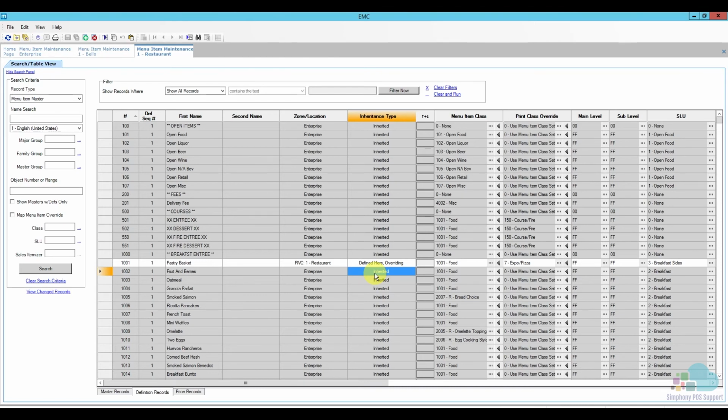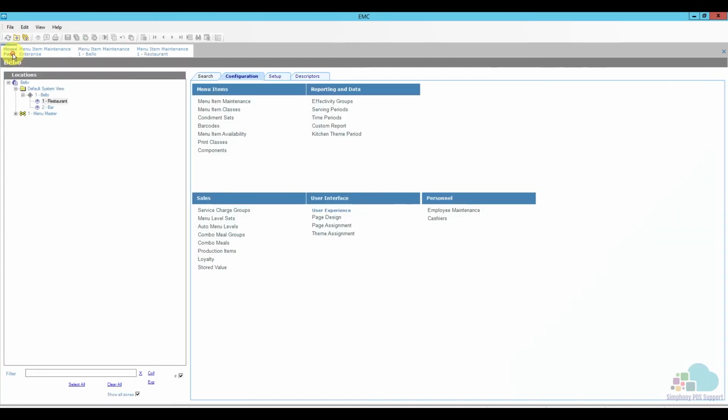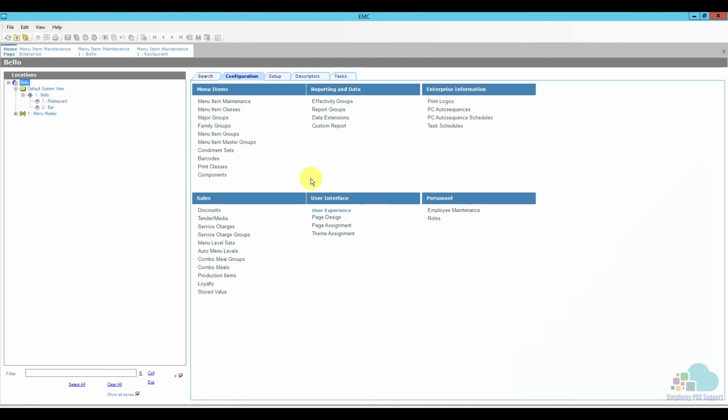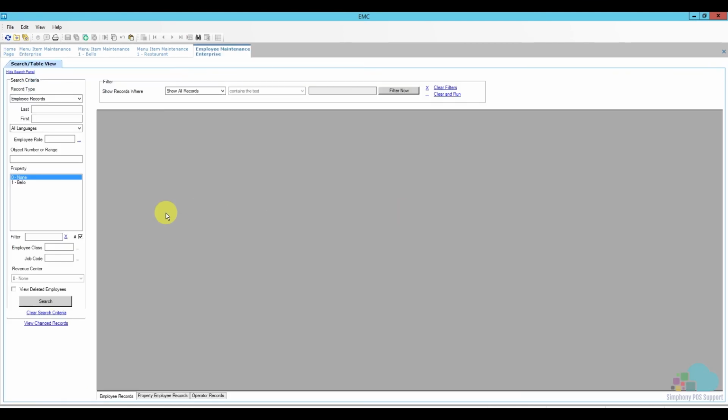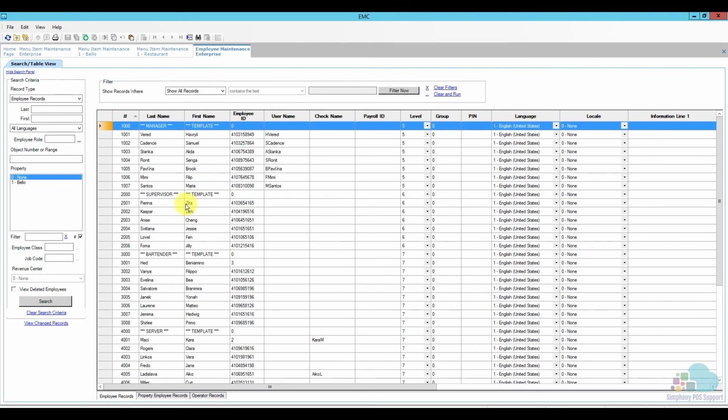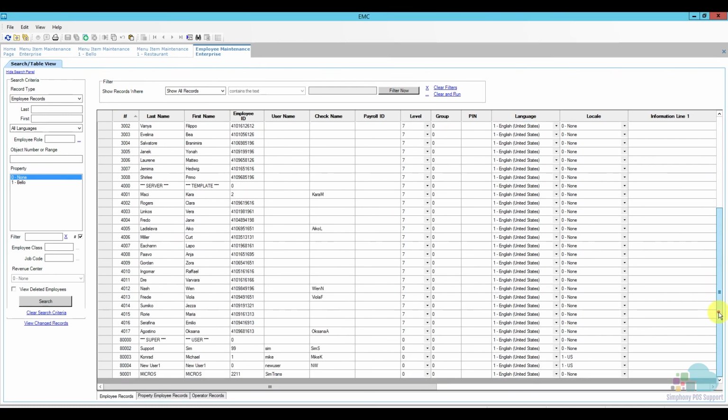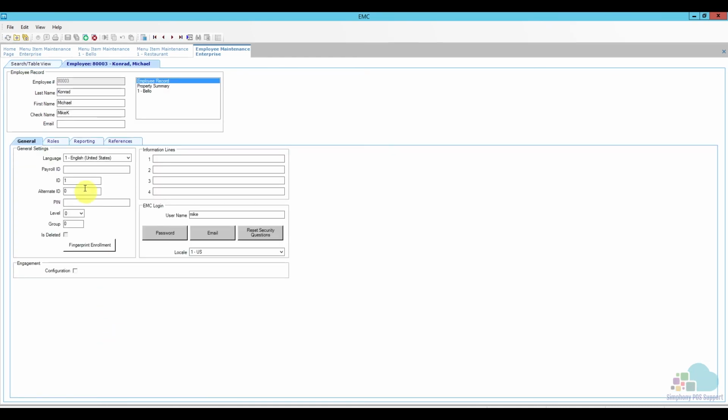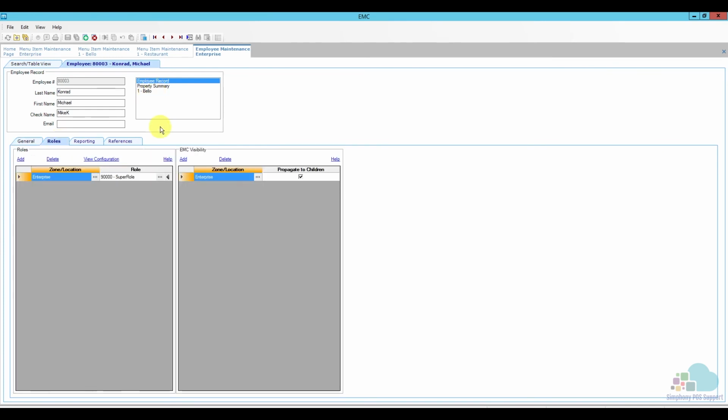The final thing that I want to talk about is configuring permission and visibility for your managers. So if we go back to the home page, I'm going to go to the employees maintenance area, and then I'm going to click search to populate my database. And then let's take a look at one of the managers we have here. And we're going to take a look at the role. I'm gonna click here on the employee record, and we can see on the roles, we have the zone for the role, and then we have EMC visibility.